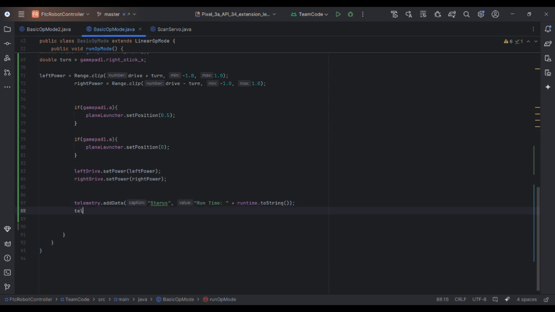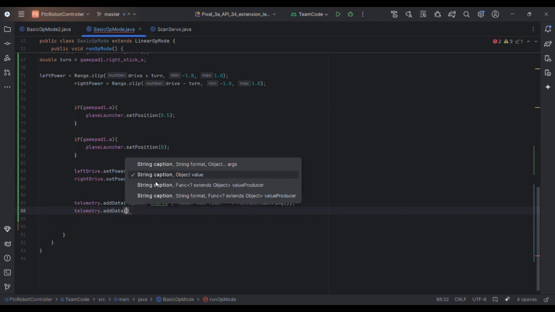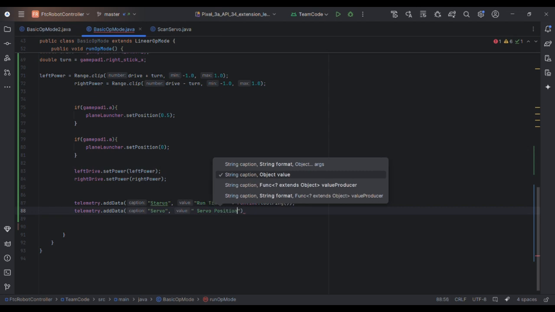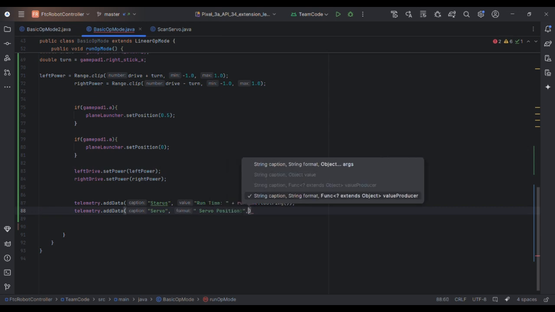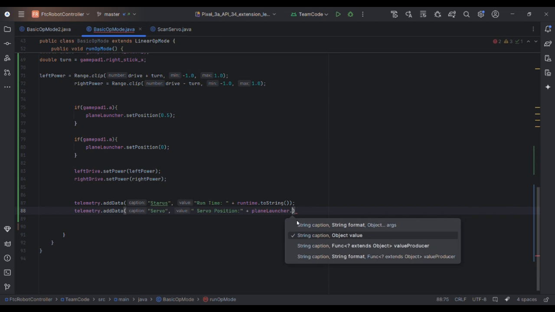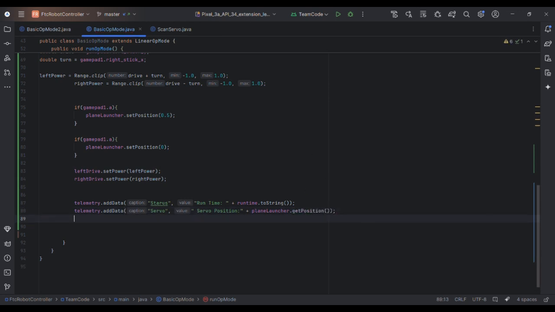And then you're going to do another telemetry dot add data. For this one, it's going to be my servo. So I'm going to do servo, comma, servo position. Then a plus sign, and then plane launcher dot get position. This is going to tell you the position of your servo as you run.